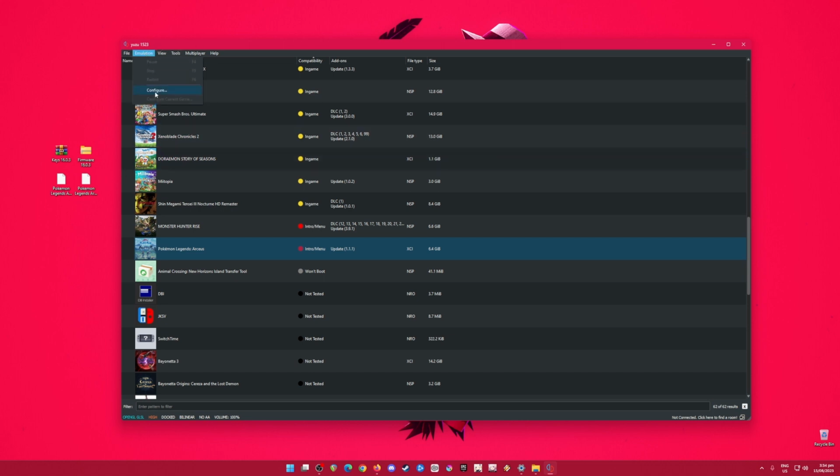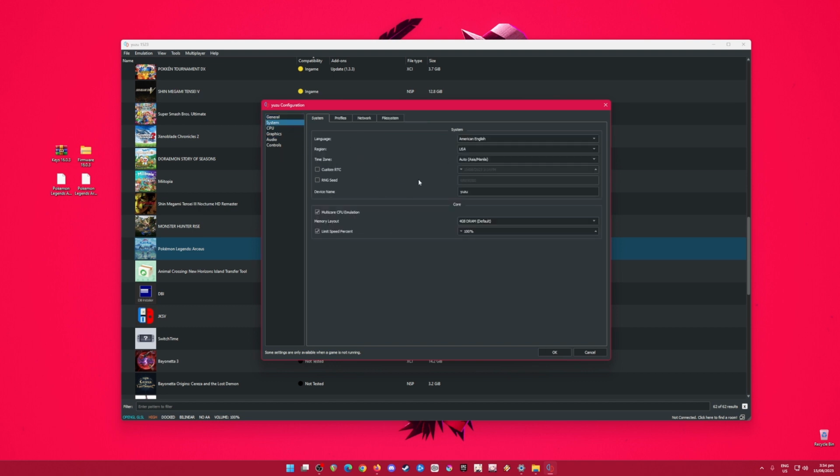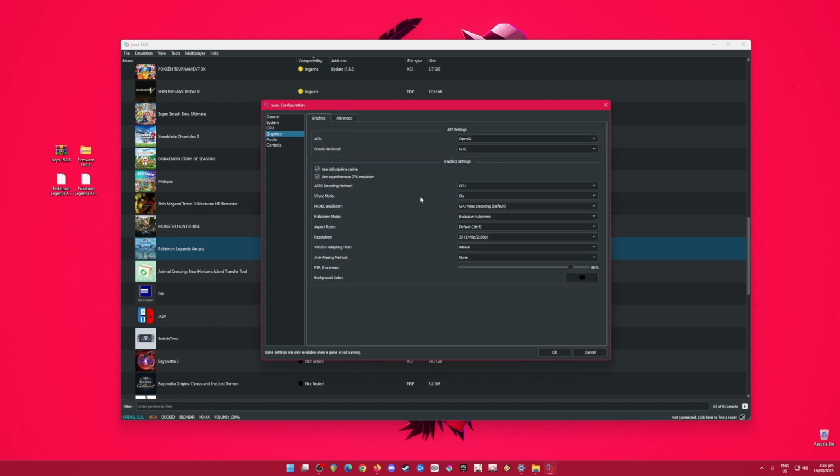To do this, just go to Emulation, Configure, and then in this part, just pause the video and copy everything that you see from here. So for the General tab, just be sure to copy everything. The System tab, you can change this to whatever settings you have, so be sure to do that. Now go to CPU. This is my settings, so it's set to auto. And in the graphics tab, this is the most important part, so be sure to copy everything here.